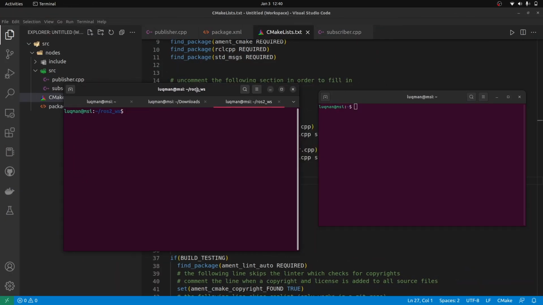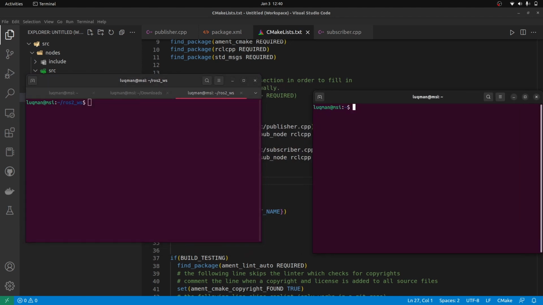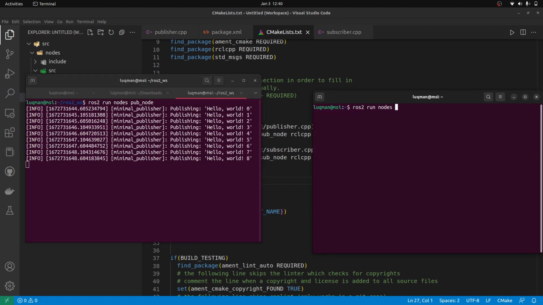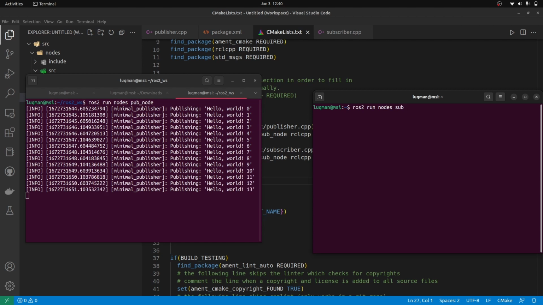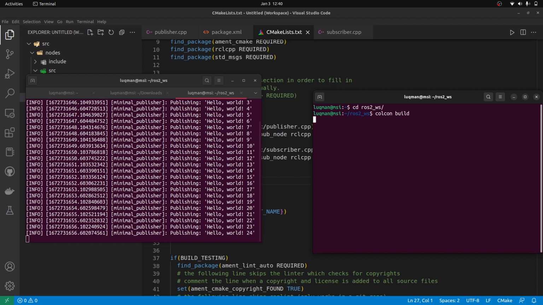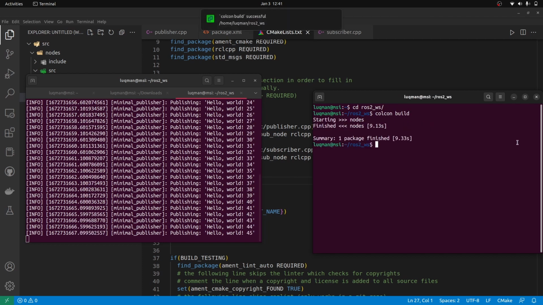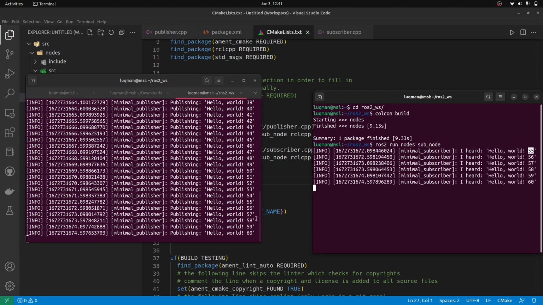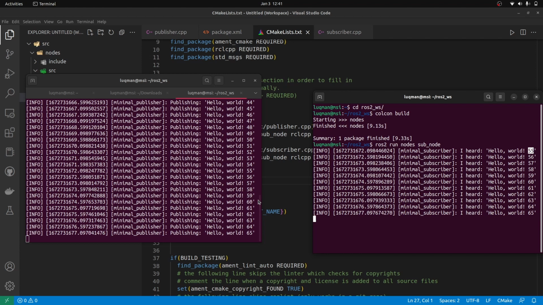So I would be needing two different terminals. ROS2 run nodes, and there is one, pub node, and ROS2 run nodes and subnode. Subnode is not there because it is not yet built. Now let's run ROS2 run nodes and subnode. You can see it has started from this specific point where it is publishing. Both of our nodes are working.